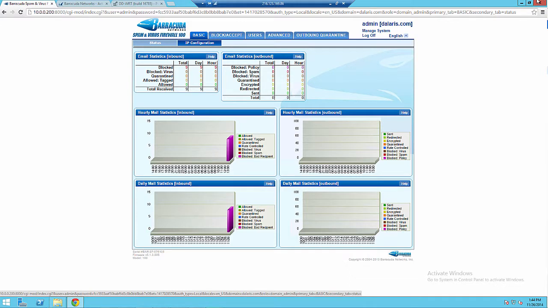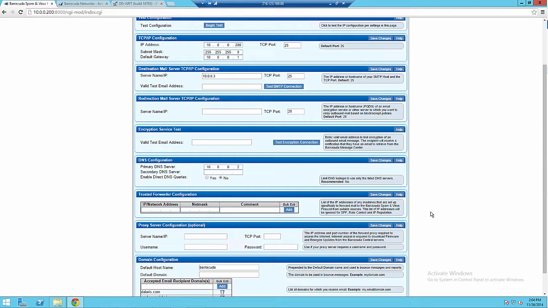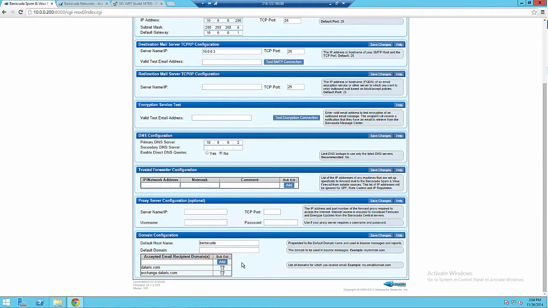In this part of the video, we're going to set up the Barracuda to forward mail to the exchange server. So we click on IP configuration. We enter the server name or IP 10.0.0.3. Port number is 25. And we save it.